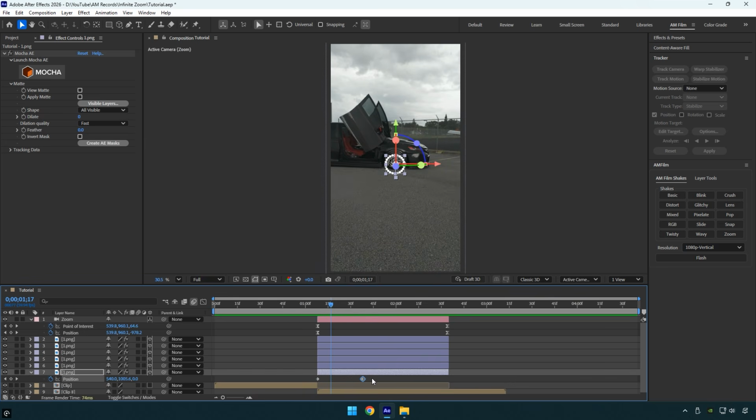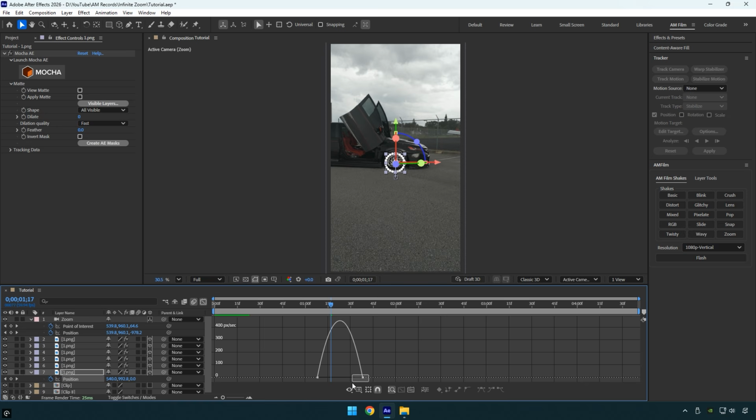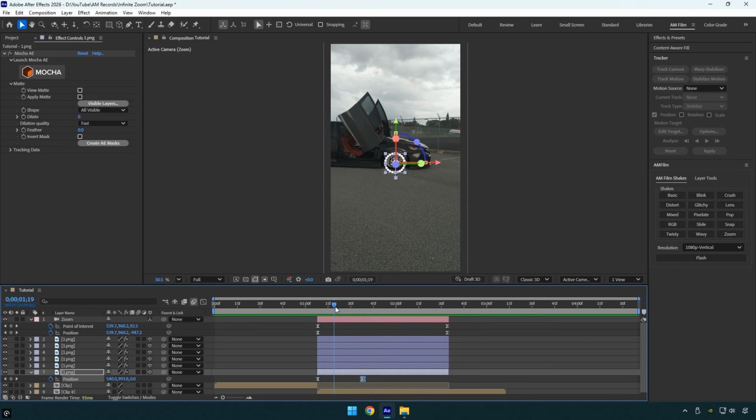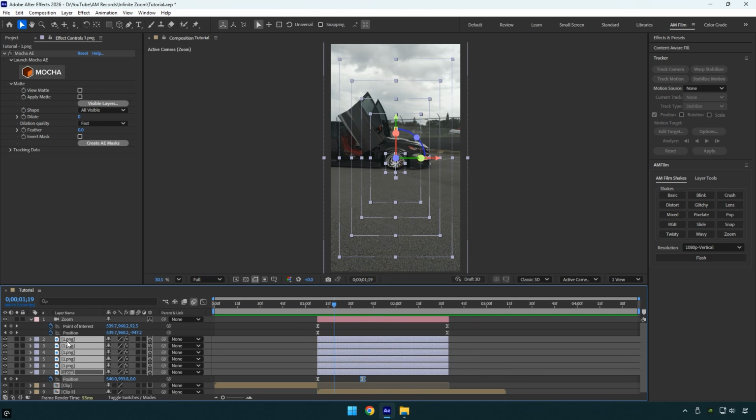Select both keyframes and press F9 to apply Easy Ease. Then open the graph editor and create a smooth curve. Let's preview the transition once more. We are almost done. For the final touch, select all screenshot layers and enable motion blur to make the transition smoother.